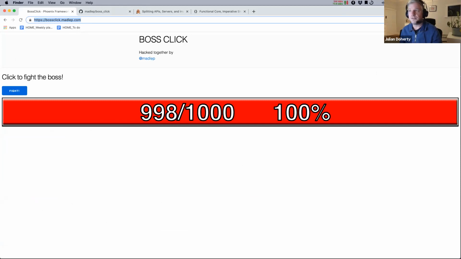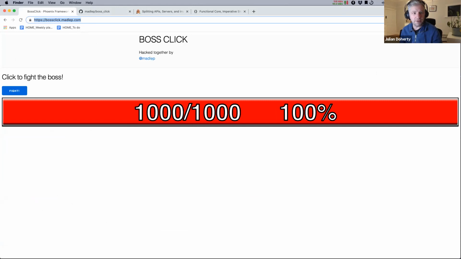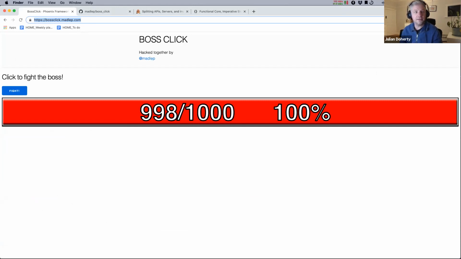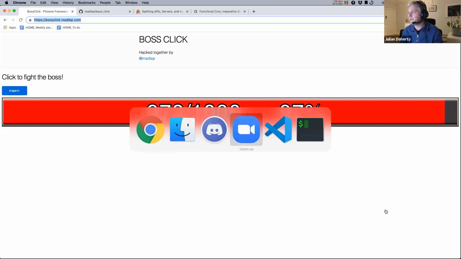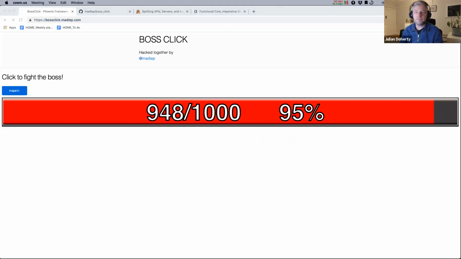Yeah, so bossclick.madlib.com. I want everyone to go there and to start clicking, like just keep clicking. I will paste it in there when I can figure out how to paste the thing. Yeah, okay, good. Going. We're fighting. Keep fighting. Go, go, go.